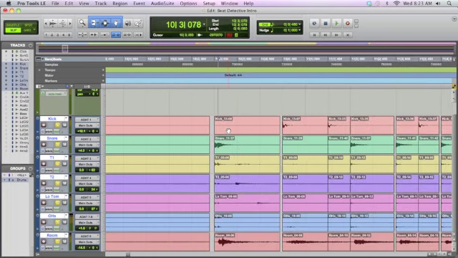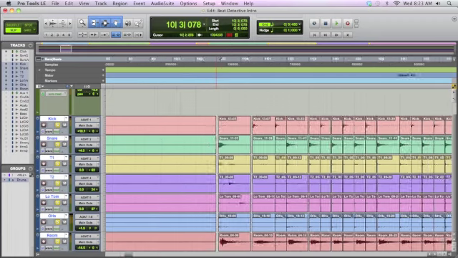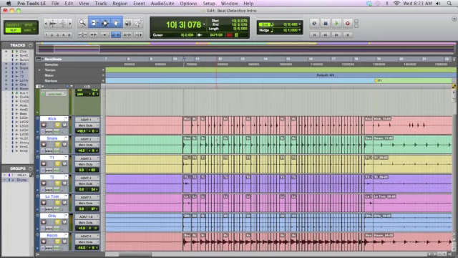Again, these are things you can do manually. You can tab to a hit, you can cut it at that hit, and then you can drag that hit to the grid. And Beat Detective just did that for me. It's really quick at finding the transients and helping you cut them up.